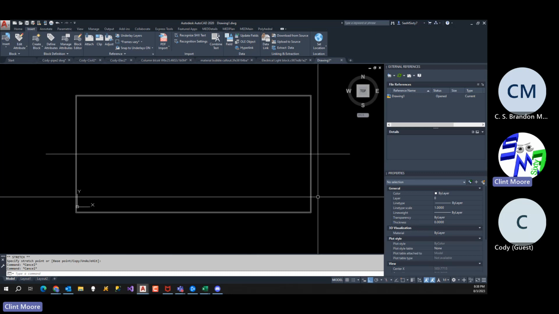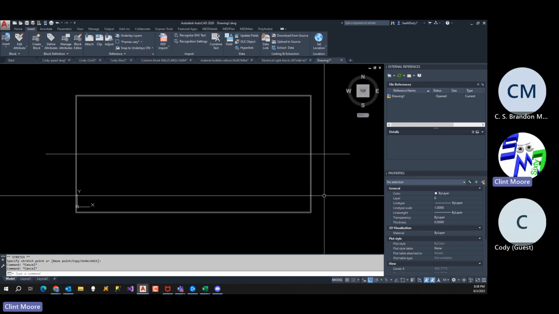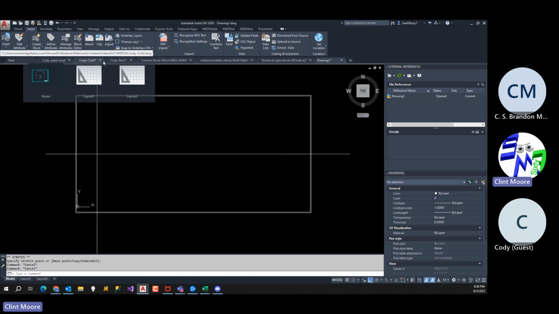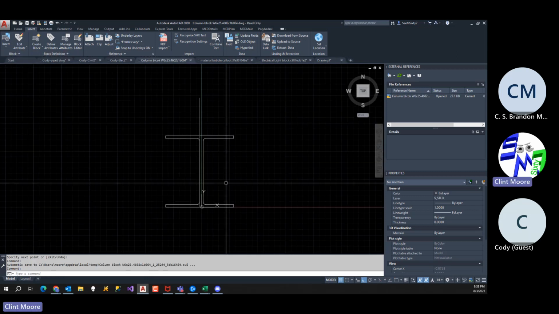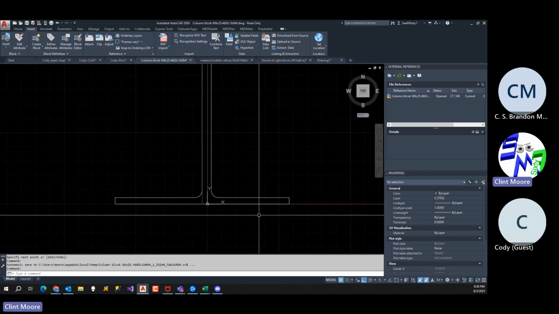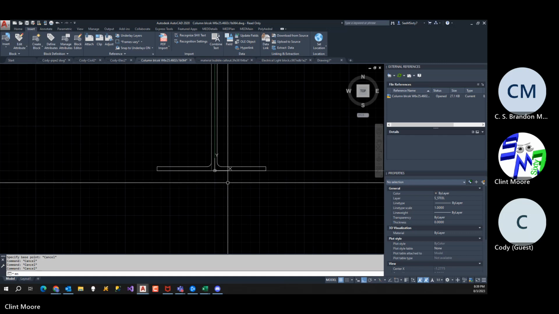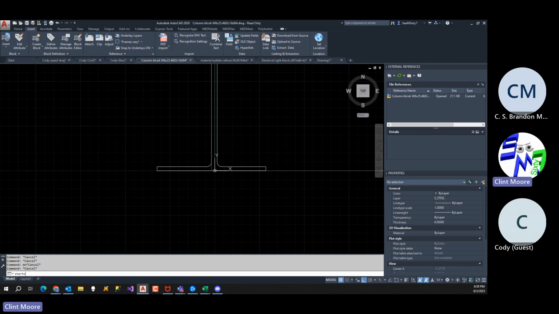All right. Let's say I want some columns or something like that in there. I'm going to sneak over here and grab this column block, which is okay, but not great. I'm going to copy, Control-Shift-C from mid. I'm actually going to stretch this. I'm going to fix this real quick. You can feel free to understand what I'm doing here.